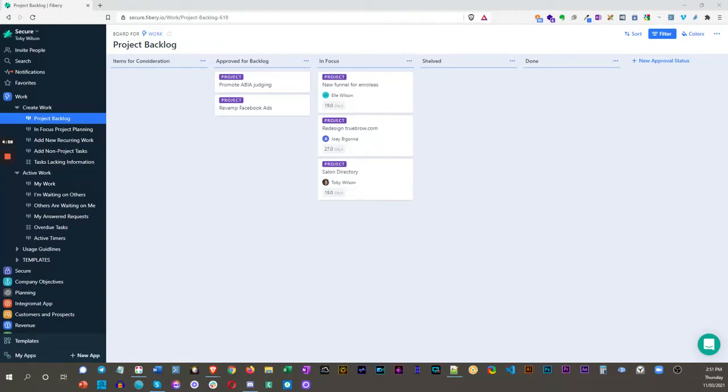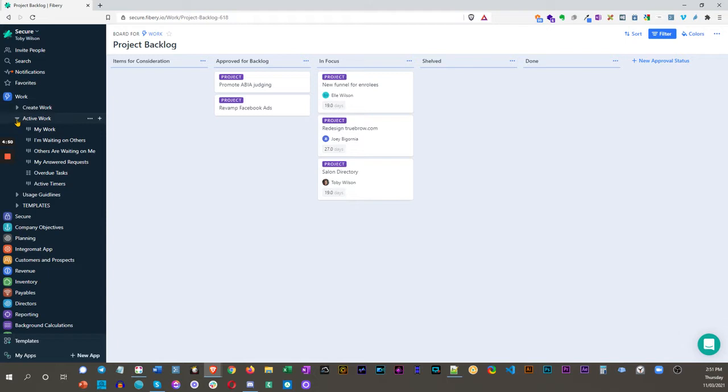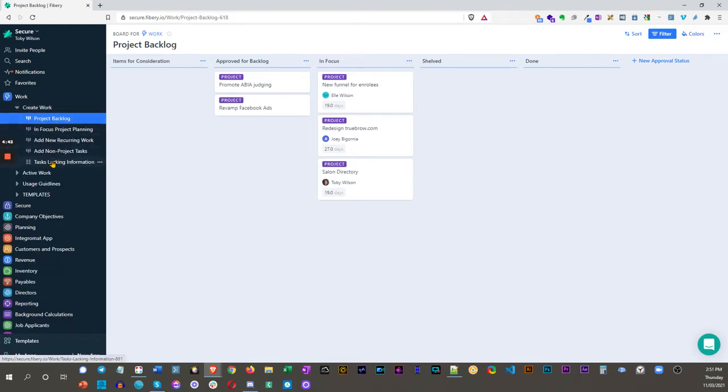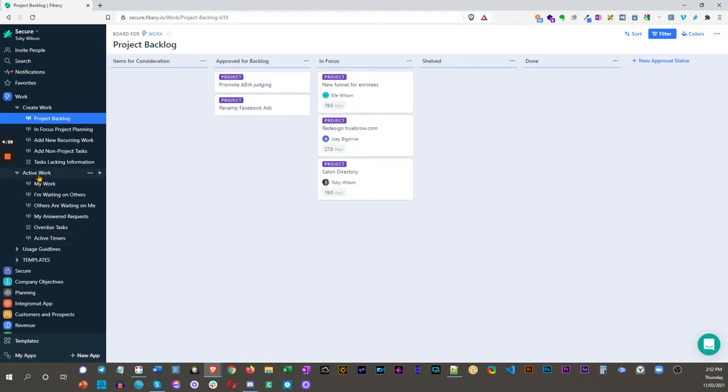Okay, so just to wrap everything up, I'm going to do a quick run through from start to finish. Basically, we've got two main folders that we're dealing with. One folder is where we go when we want to create new work, and we've got another folder where we can use the views to manage our current work. So we don't need to create work inside of the active work folder, and we don't need to manage work really through the create work folder.